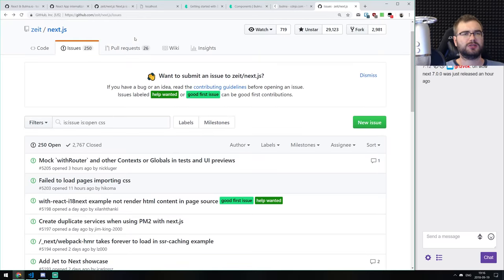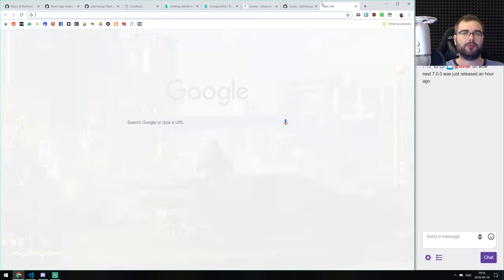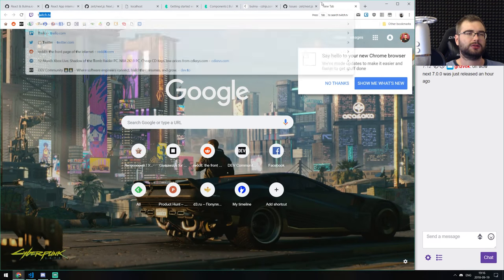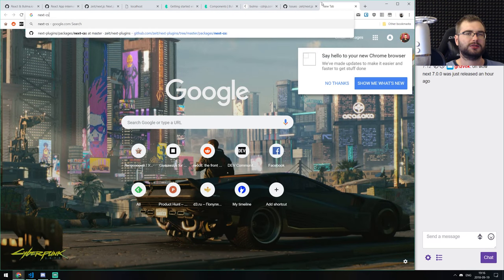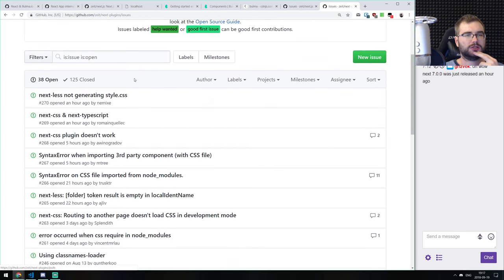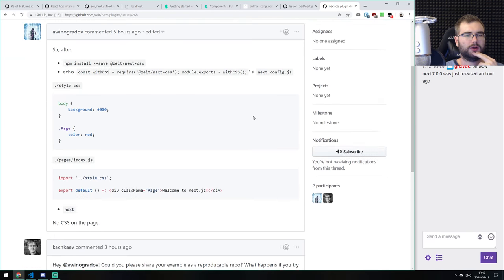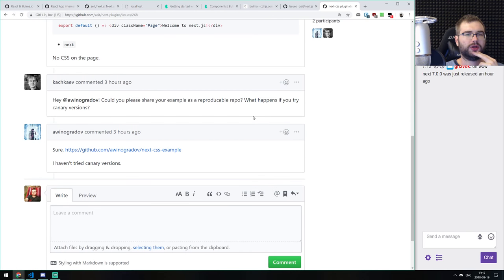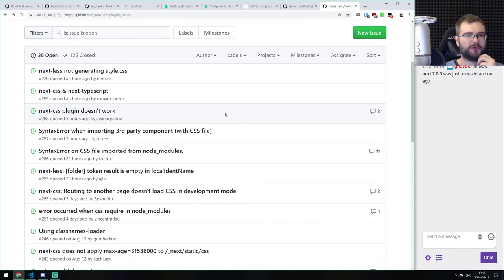Or maybe there's a ticket in the CSS repo site. Wait, next CSS. This is what we want. Next plugins, next CSS and next TypeScript. Next, yeah, there you go. 5 hours ago. So no CSS on. Okay, that's a different problem. 3 days ago.